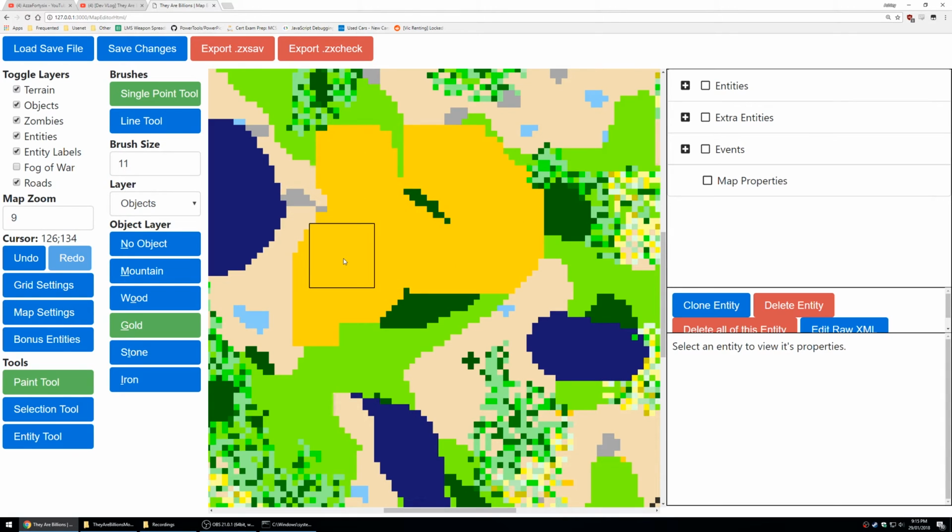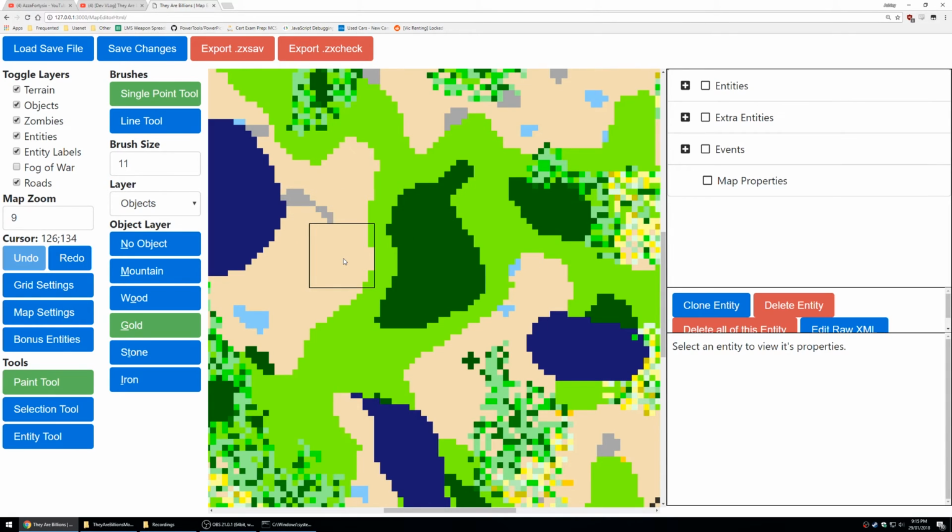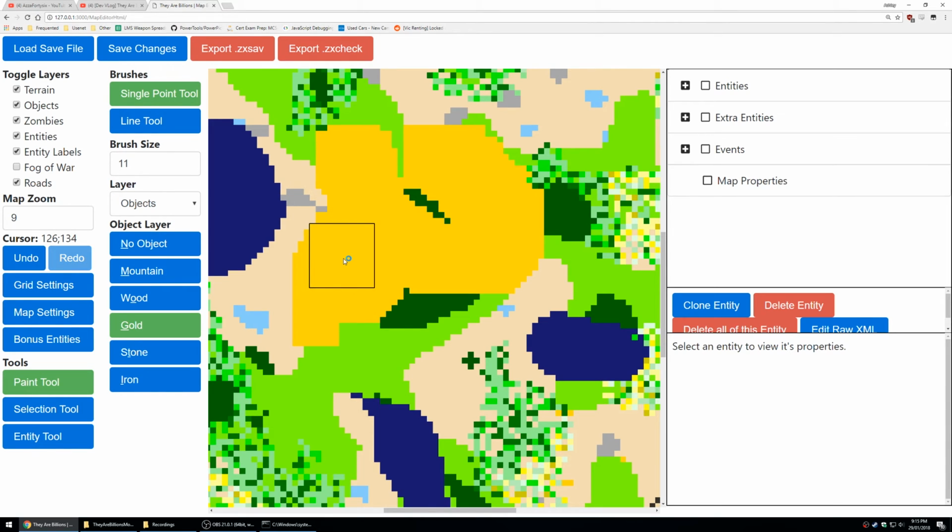Another really quick hotkey we've added is Control Z, obviously undo. So Control Z for undo, Control Y for redo. So you can just undo and redo really easily. So that's about it for today's update.